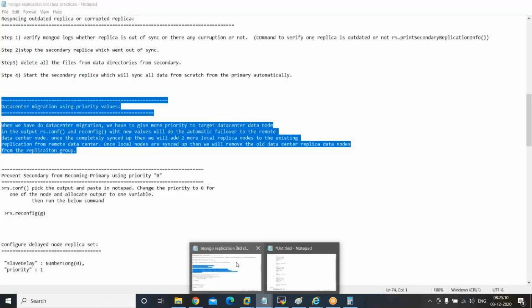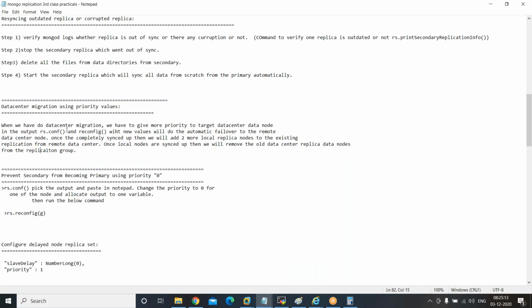It's so simple, and just see, when we had to do the data center migration, we had to give more priority to the target data center data node in the output rs.conf. We take the output rs.conf and reconfig with the new values, which will do the automatic failover to the remote data center node. Once completely synced up, then we will add the two more local replica nodes to the existing replication from the remote data center. Once the local nodes are synced up, then we will remove the old data center replica data nodes from the replication group. This is exactly how to do it.